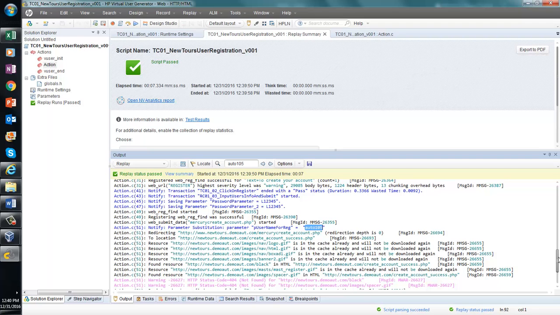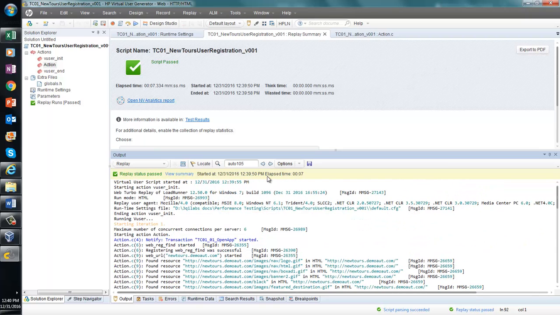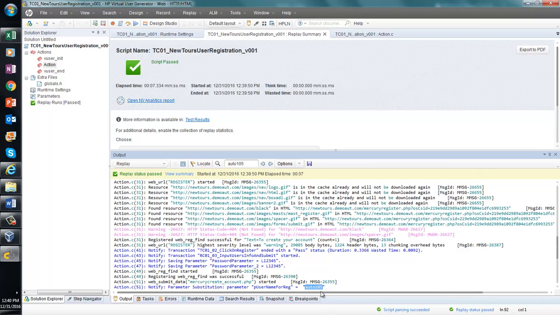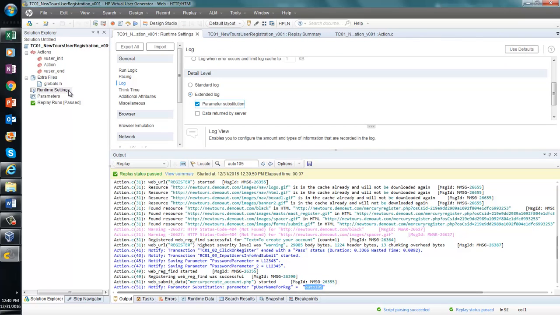Folks, take a look here. When I'm searching now, I'm getting the value in the log. Why? Last time did I get it? No. Now I'm getting it because I changed the runtime settings. I went to log and I have selected extended log and parameter substitution. See, this is the new thing, you have to do it.